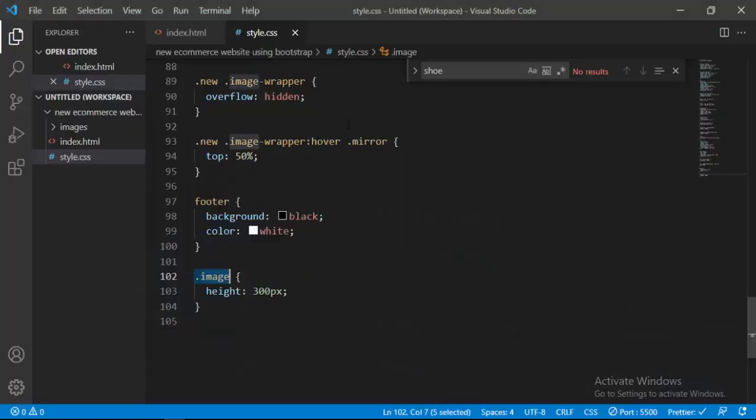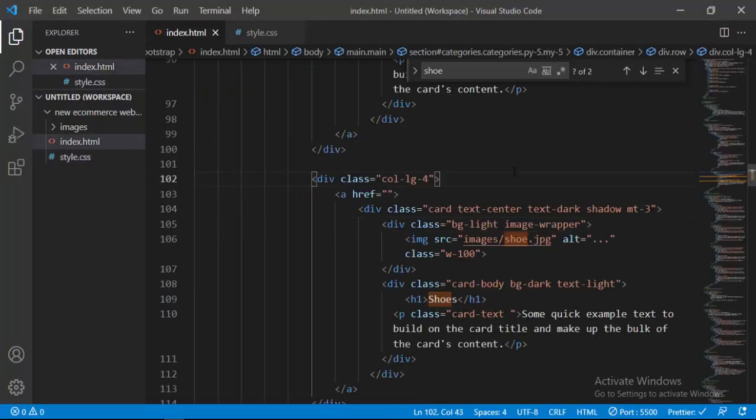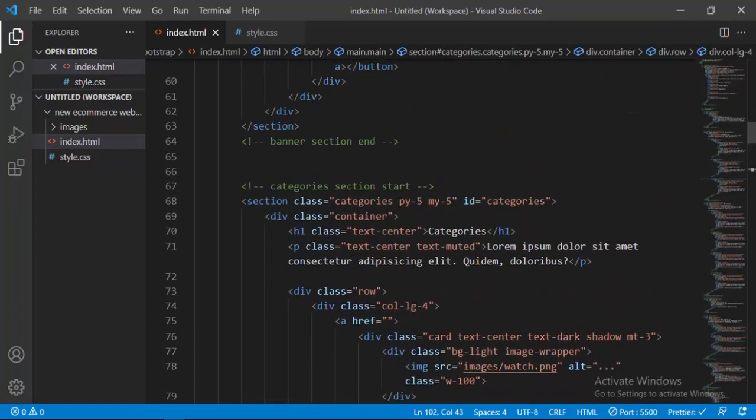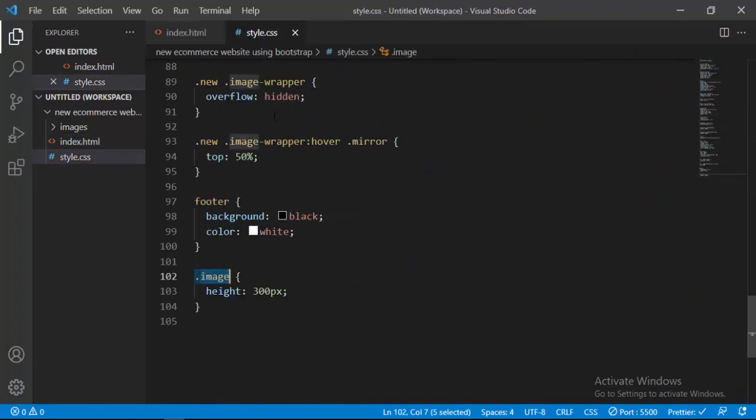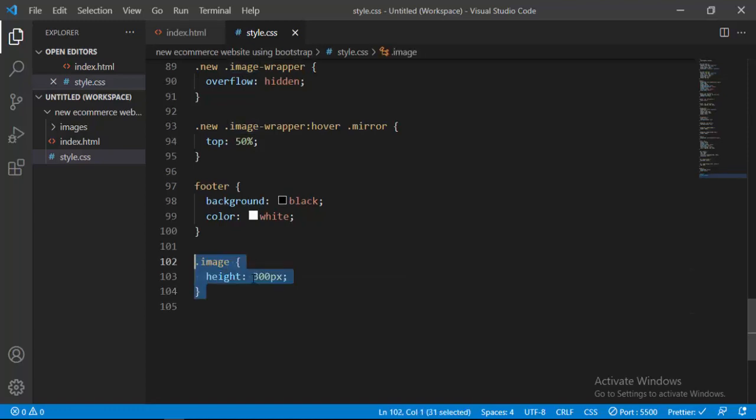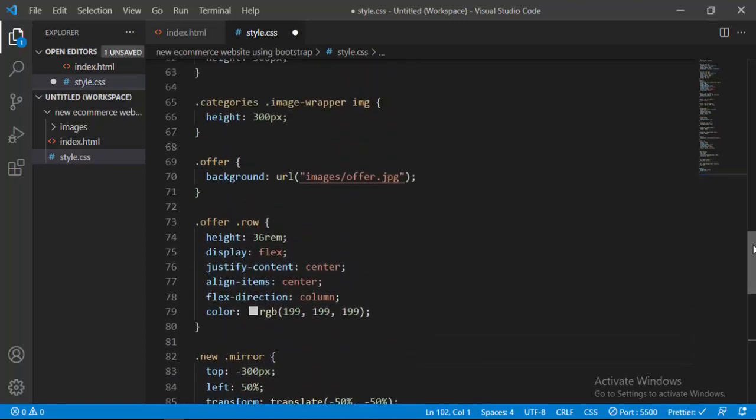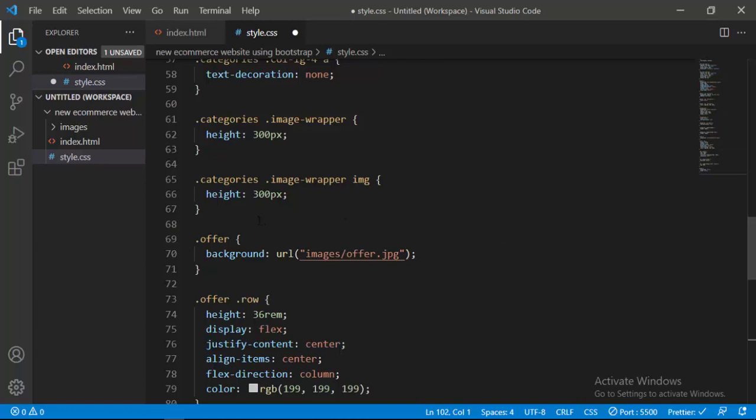Let me do it in my code. So we find the shoes here already. We have these shoes inside the category section. So I'm just gonna copy the category section, and then I'm gonna come here and find the category section, get rid of this one, and write the codes below this.